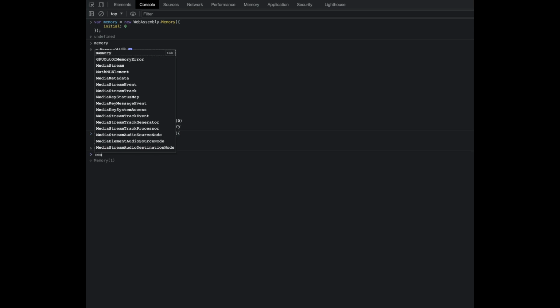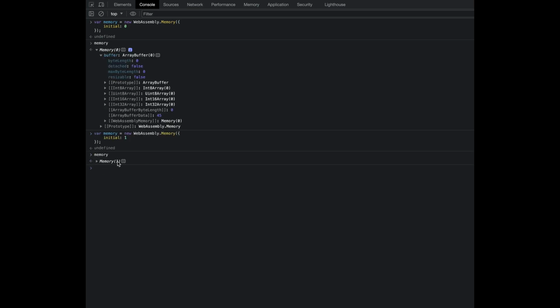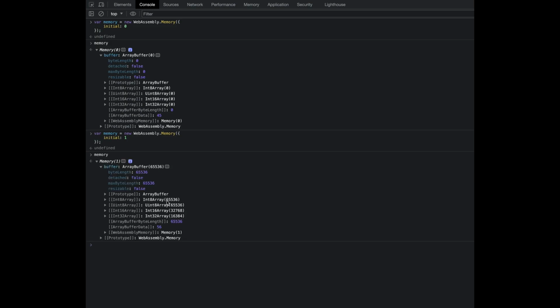So if I see memory now, it says it's of page size 1, but the array buffer has 64 KB length inside it. So 65536, and if we divide it by 1024, it will give you 64, which means 64 kilobytes.